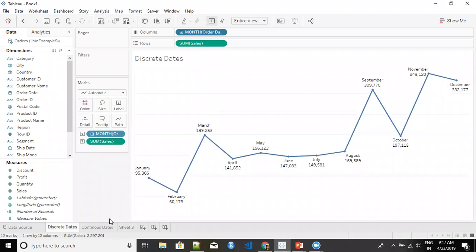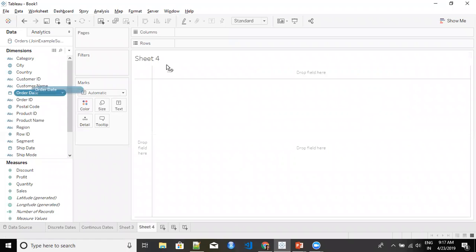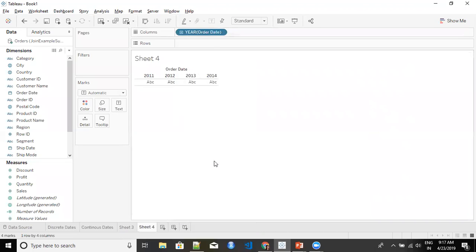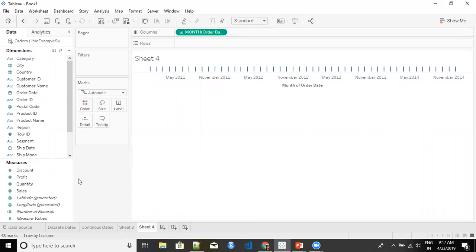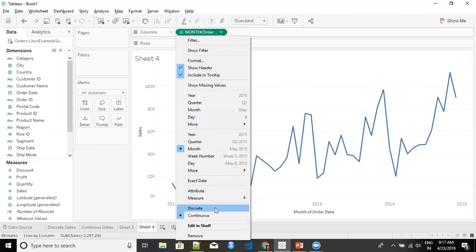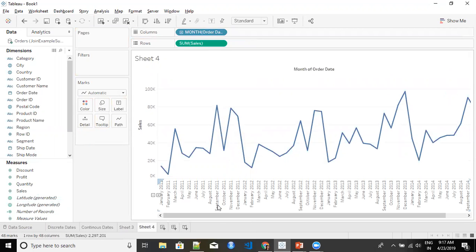To plot continuous dates, all we have to do is take the date field, select the continuous date part, that is, I'm going to select the continuous month, and bring my sales into the visualization. As you can see, my axes are on a different range. It is just giving me a yearly axis. I can just go ahead and make this axis a discrete one.